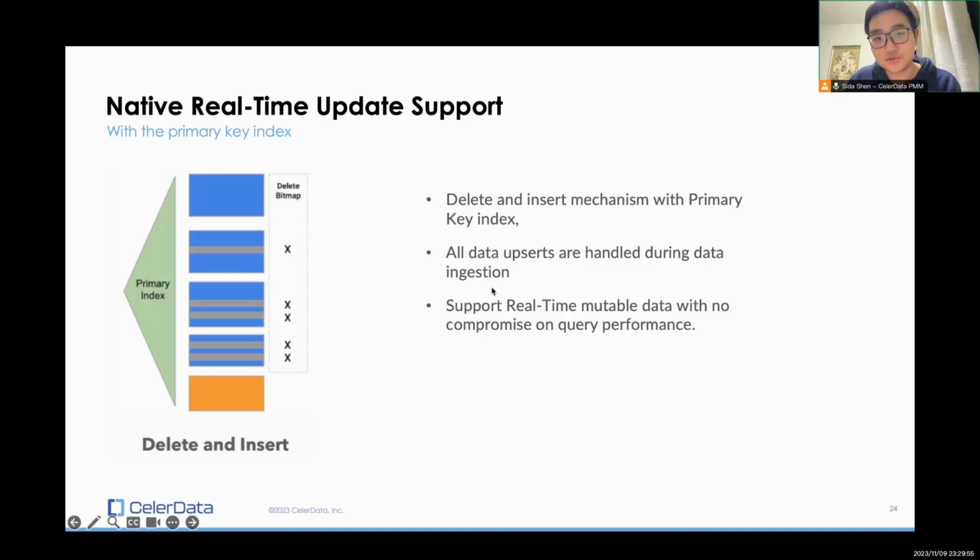So during query execution, StarRocks can transform all of the data updates and upserts into a delete and insert kind of operation, and during ingestion, handle all of the data upserts in place. And this is accelerated by the primary key index. This way we can support real-time mutable data. And because all of the upserts are taken care of during ingestion, this has absolutely no negative effect on the query performance.